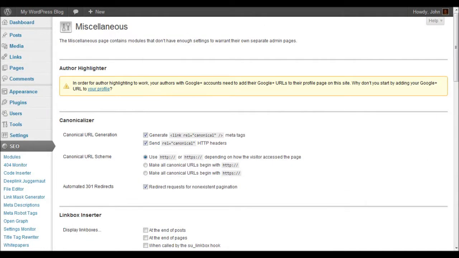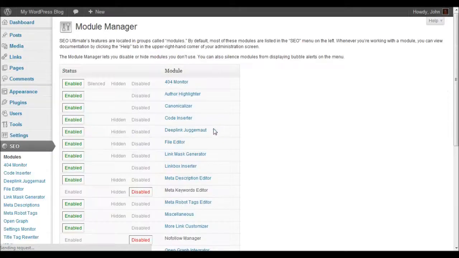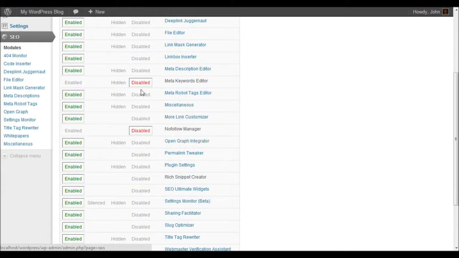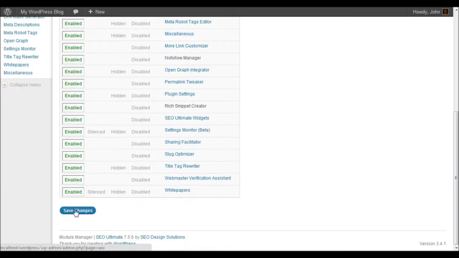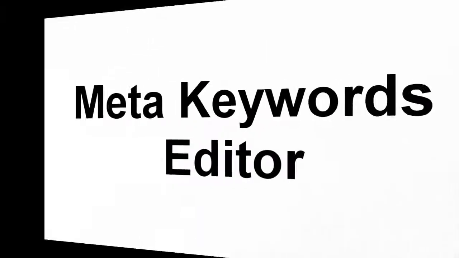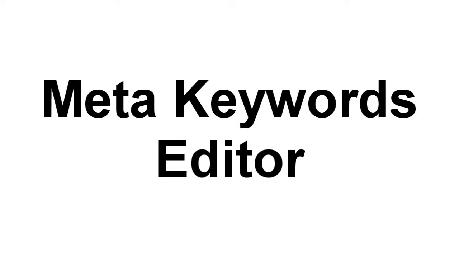So that's it for the Miscellaneous module. Now we just have to go back and look at the modules that are disabled by default. Since they were disabled, they didn't appear on the SEO menu. So we'll enable the Meta Keywords Editor and the Nofollow Manager and click Save Changes. Once we do that, then they will appear on the SEO menu, and we'll start with the Meta Keywords Editor.